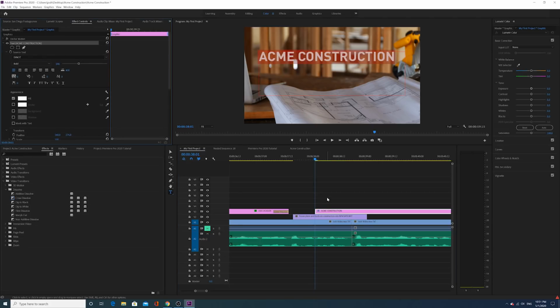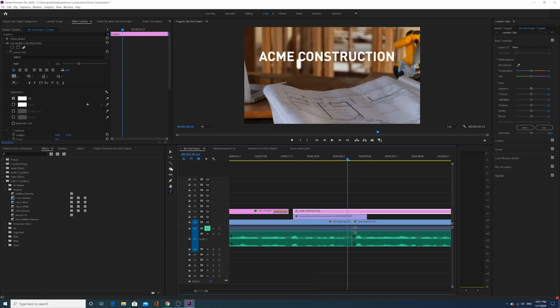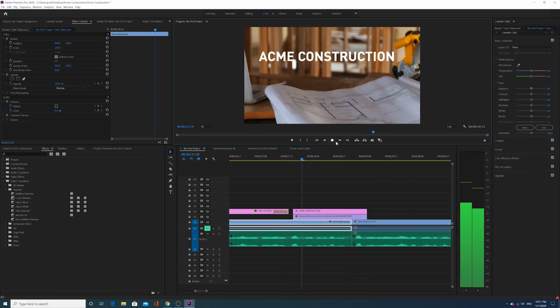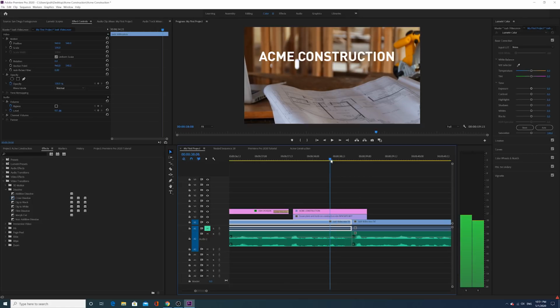There we go. Let's click off of it. Let's adjust it. Let's go to our razor tool, sorry. And I'm going to cut it right there. Go back to our selection tool, and I'm going to click on this part of the text and delete it. So check this out. Acme Construction. Acme Construction. I don't like where it's placed.